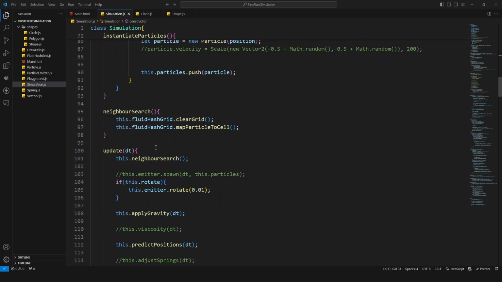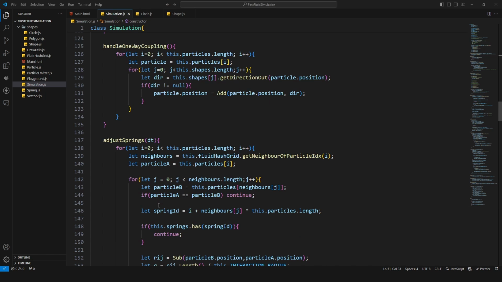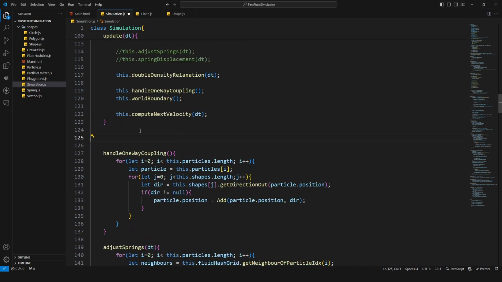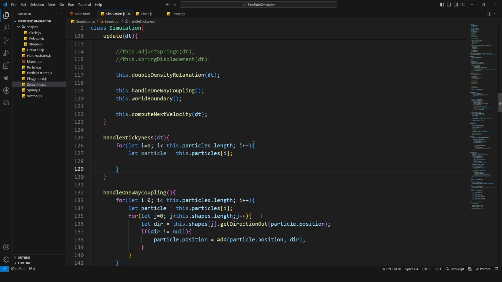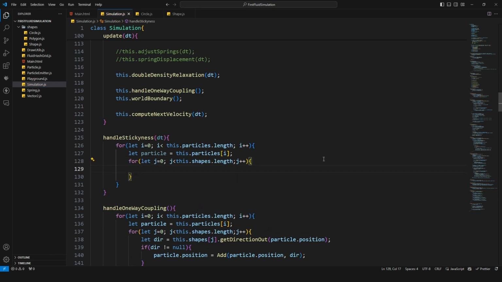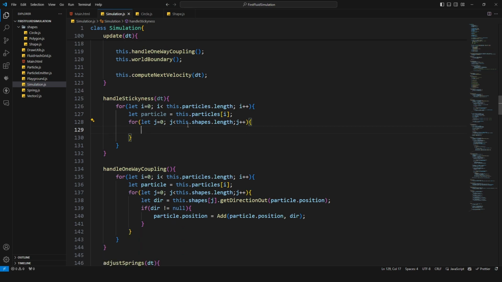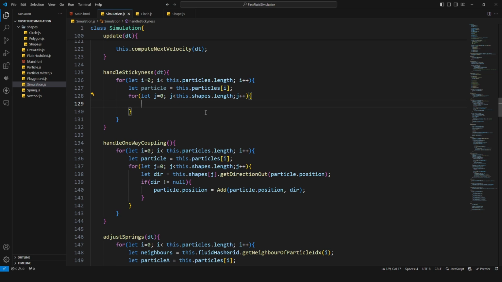I'm going to put this above handle one-way coupling, and I'm going to call this handle stickiness. Here I need to pass the delta time too. And again, I'm going to iterate through all of the particles, and I'm going to iterate through all of the shapes. And as I mentioned in the last episode, it's good advice to do an optimized way where you have a spatial partitioning algorithm of some sort, so that you're not testing every particle against every shape. But I'm going to do it anyways, just to show you how you can implement the stickiness algorithm.